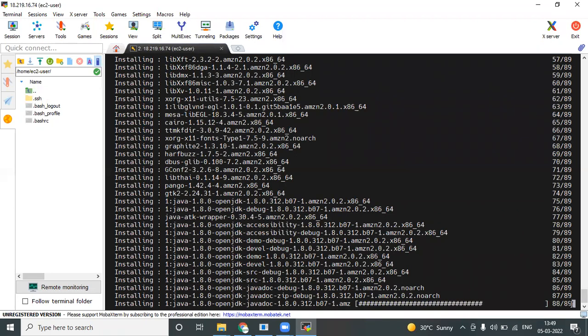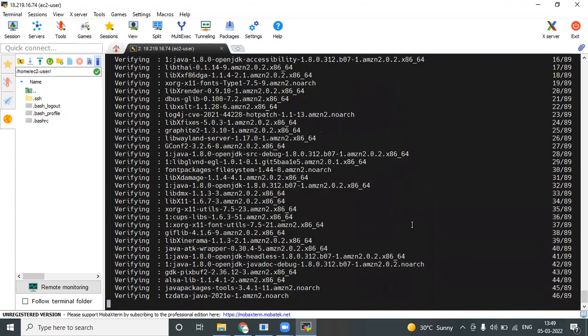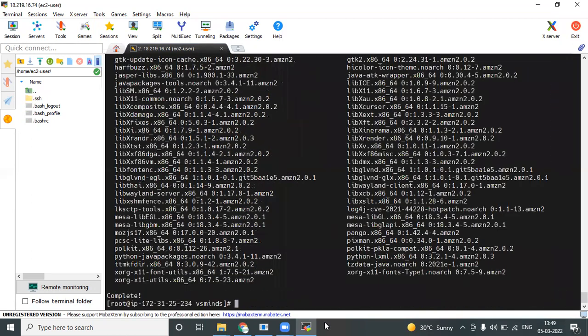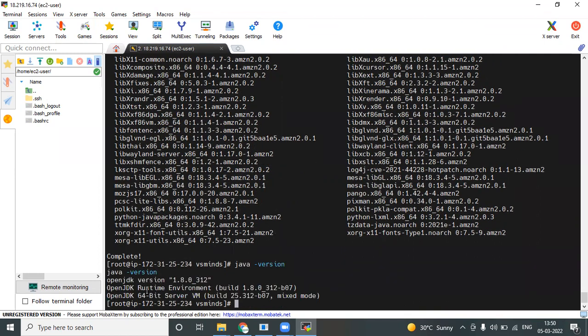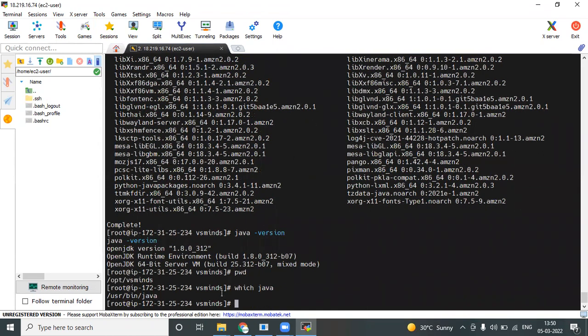Java is almost done, 88 out of 89 completed. Yeah, Java installation completed, all packages. So we'll check the Java version here. Yeah, JDK runtime environment 1.8. Okay, we are good with JDK, and the JDK home path is given by which java. So this is the JDK home path.